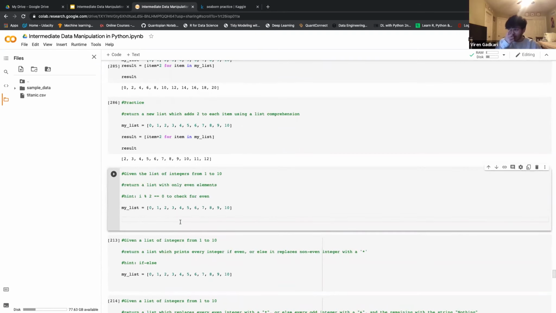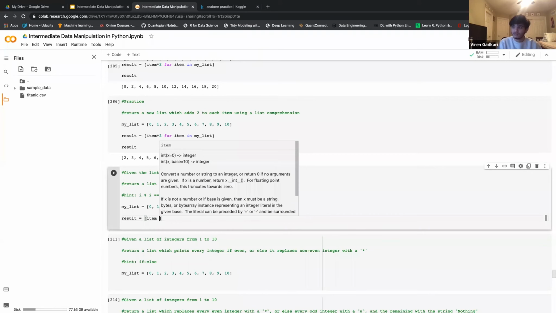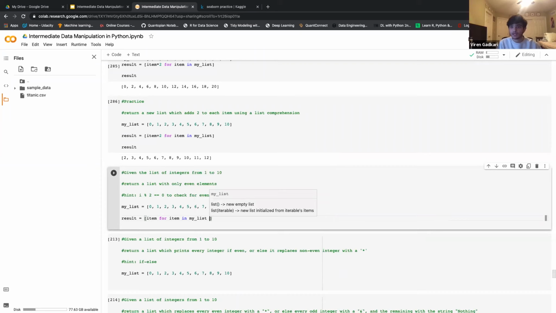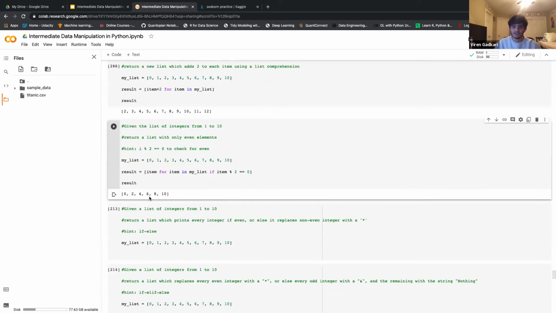Let's return a list with only even elements, right? So a hint I gave was we have to check if it's even. And the way to check if it's even is if the modulo operator by 2 is 0, right? So let's do result is equal to, right? We're going to print the item for each item in my list, but only if the item meets this condition where it's even. And if we run this, you can see that it returns the even digits.